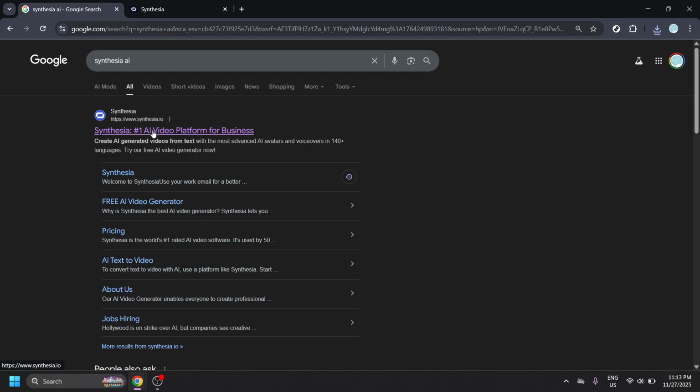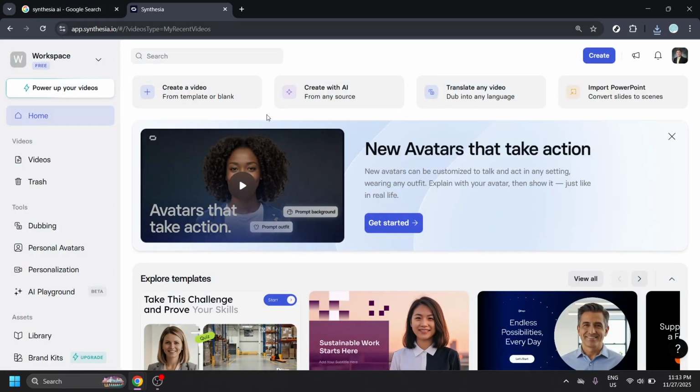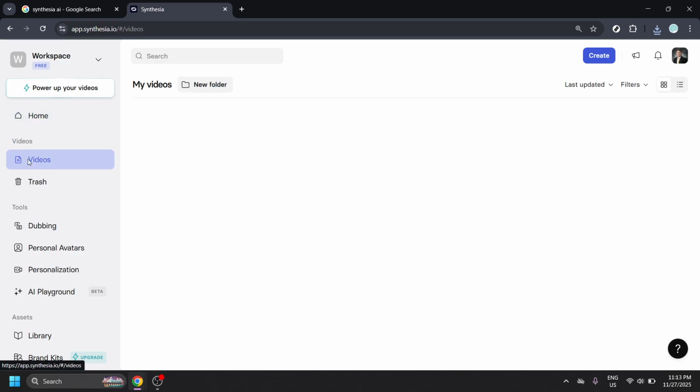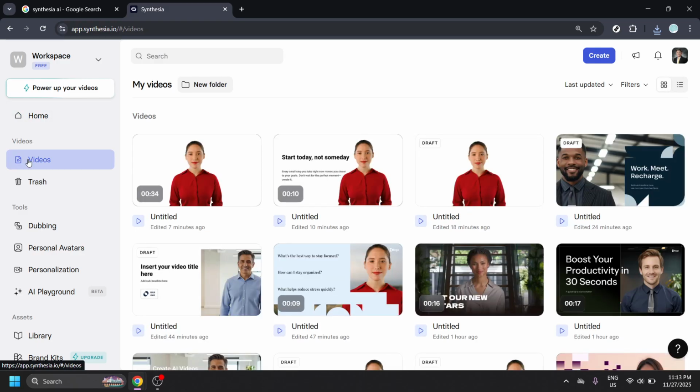Once you're on the site, go to the Videos section. This is where your projects live. You may be prompted to sign in. Use your usual credentials, and, if you have multiple workspaces, make sure you're in the right one so you see the correct library.